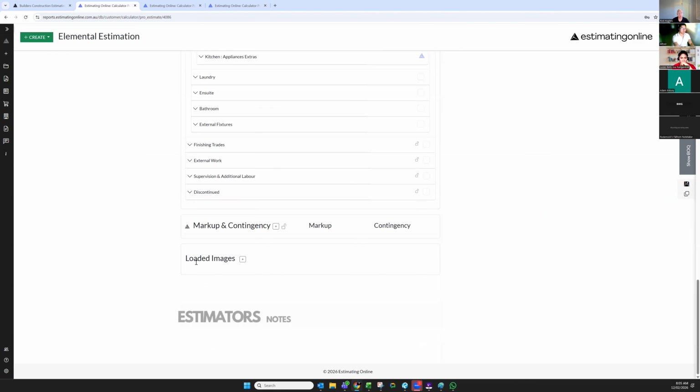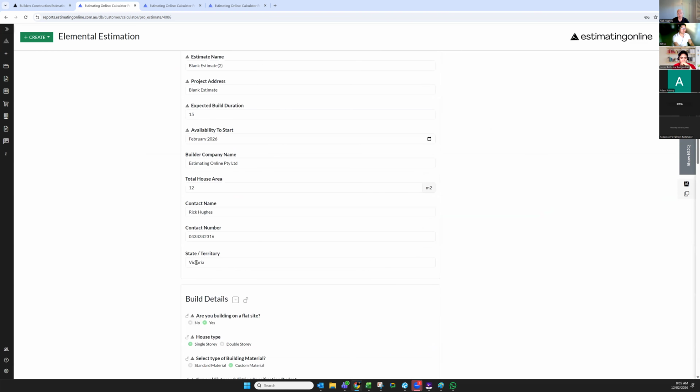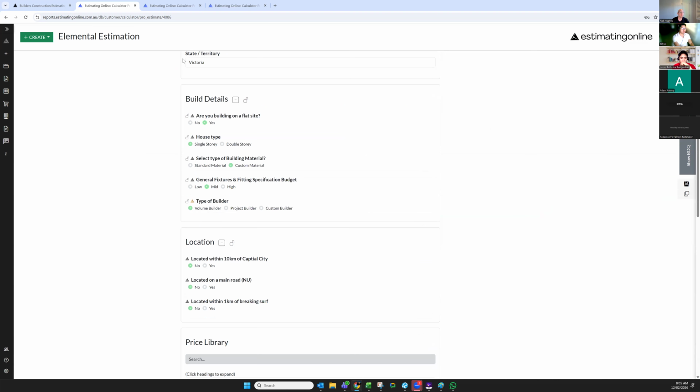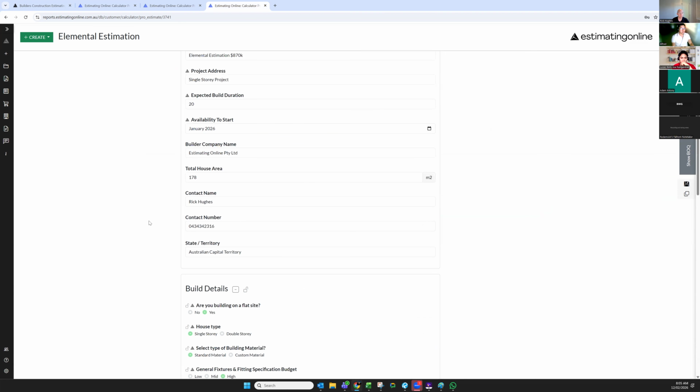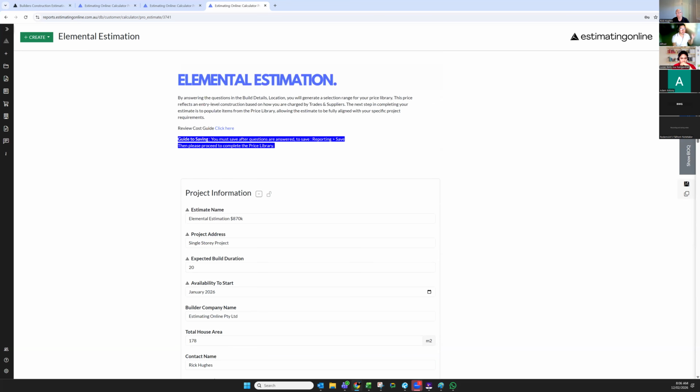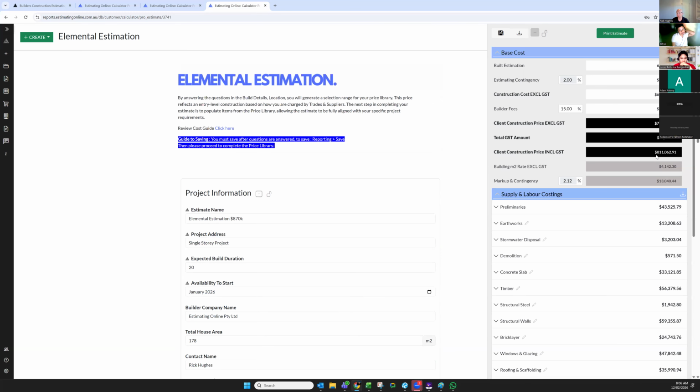Now, what I'm going to do here is talk about all the features that are inside the program. First of all, what we've got here is an estimation of a single-story project. I'm just going to expand out the reporting to know what I'm dealing with. So on the right-hand side here, we've got our costings. We have the built estimation. That is the builder's construction price.